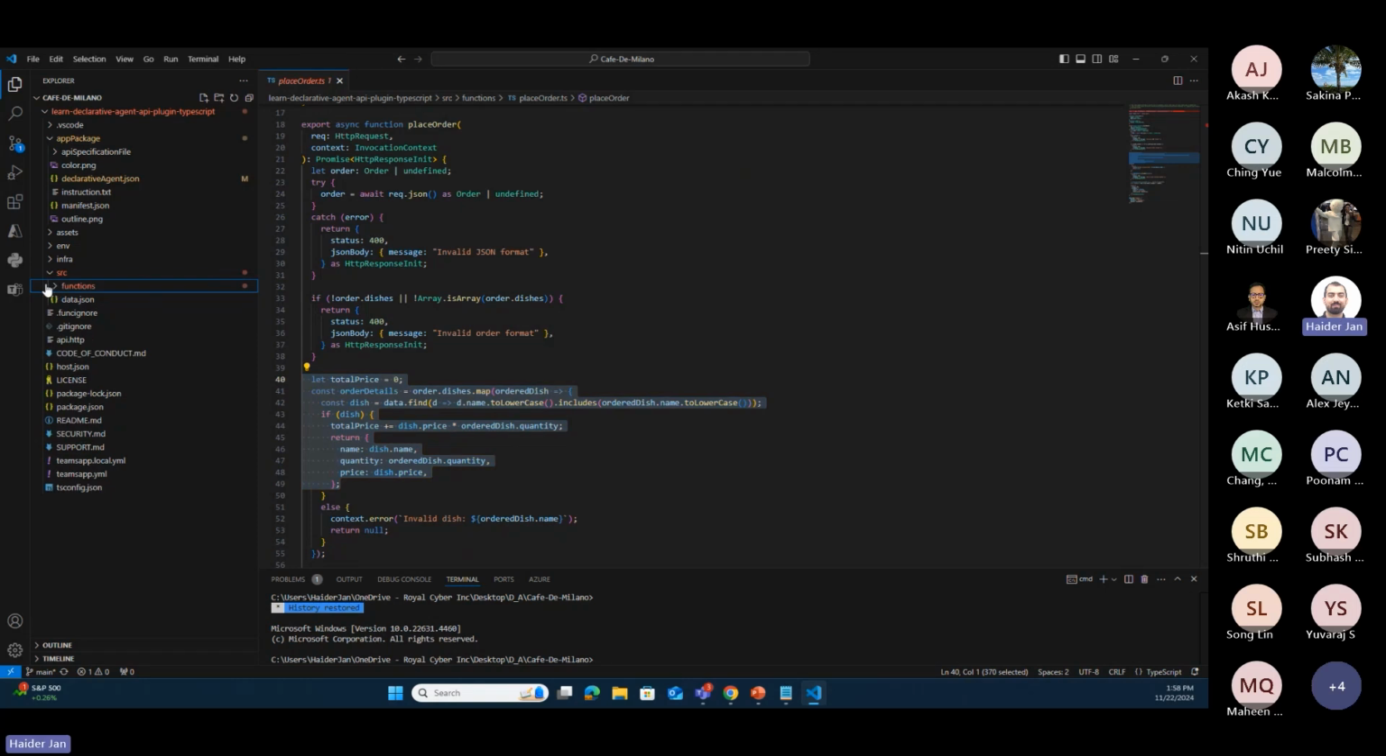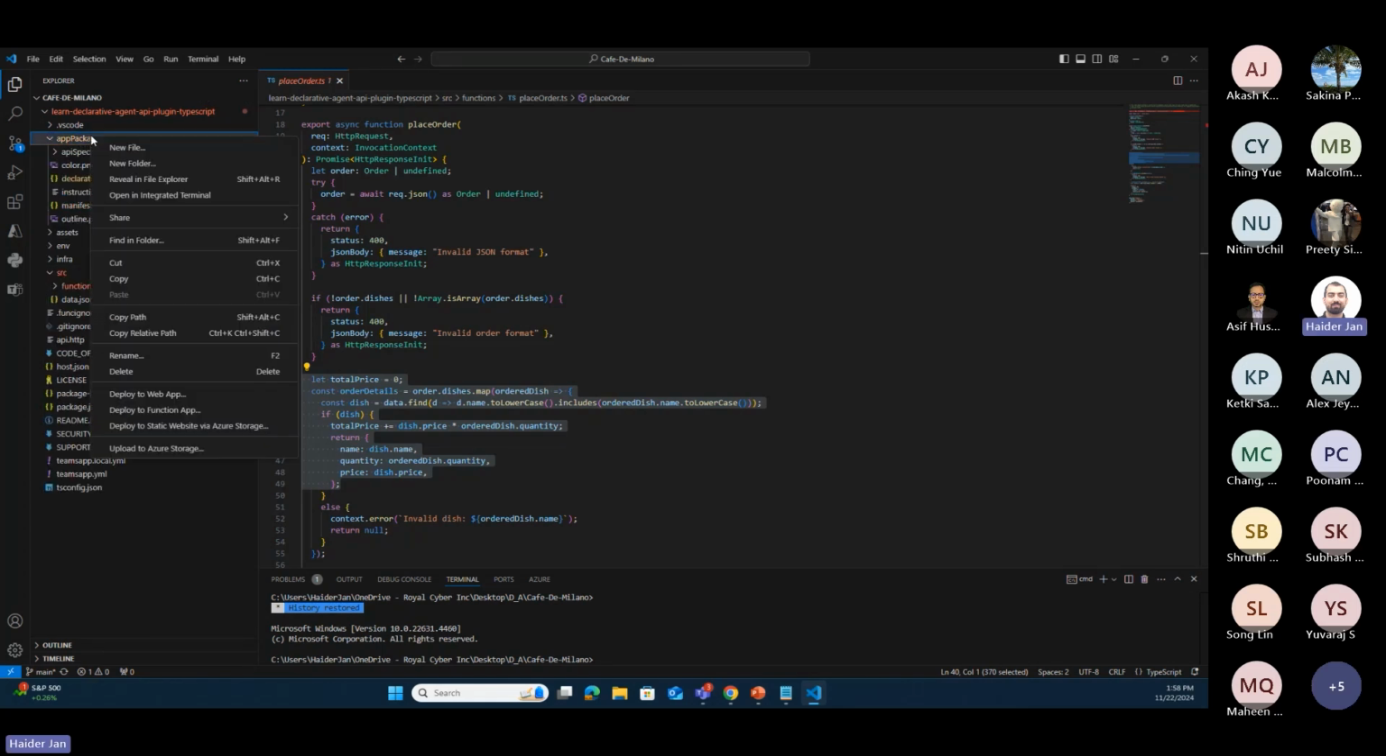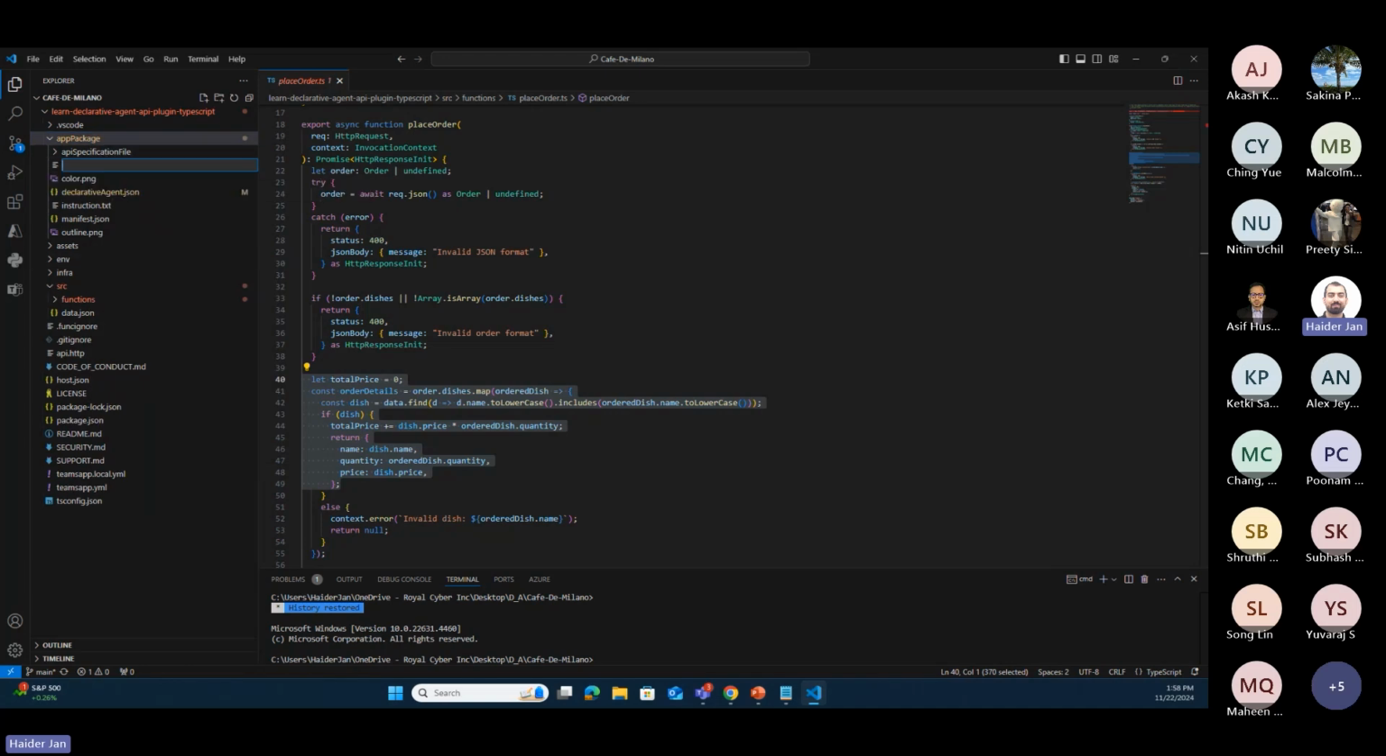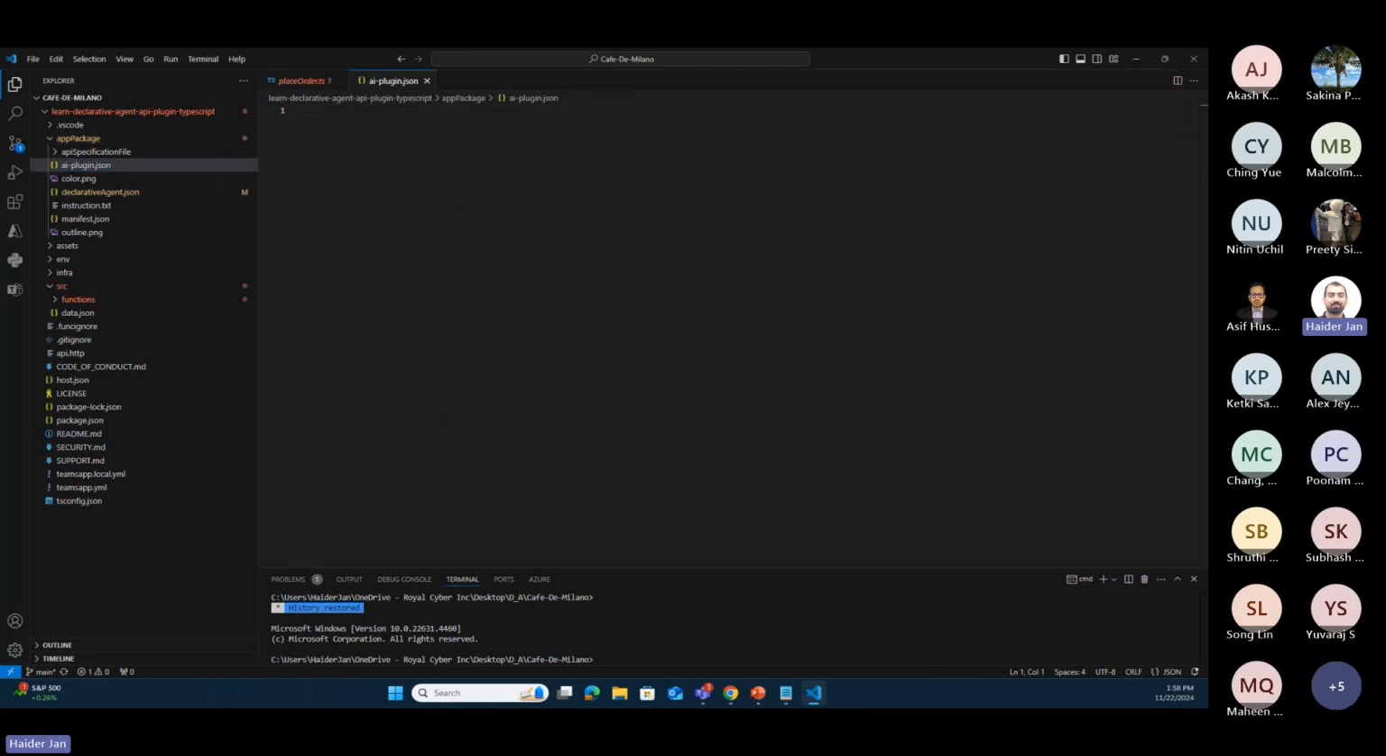The next thing we're going to do is create a file in the app package folder. This is the app package folder. I'm going to click new file and name it AI plugin.json. This is going to be the AI plugin manifest file.